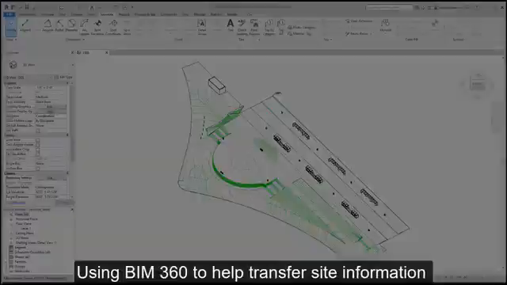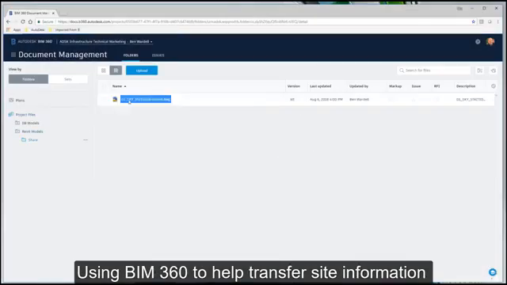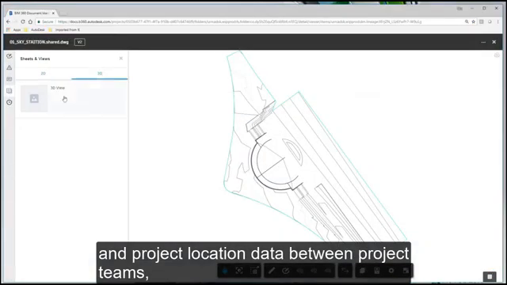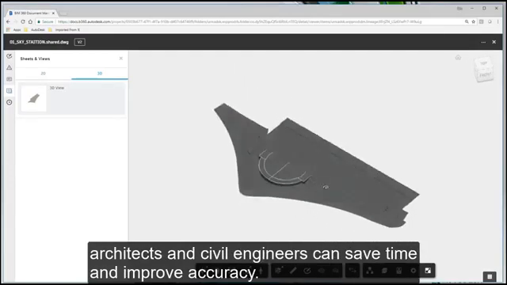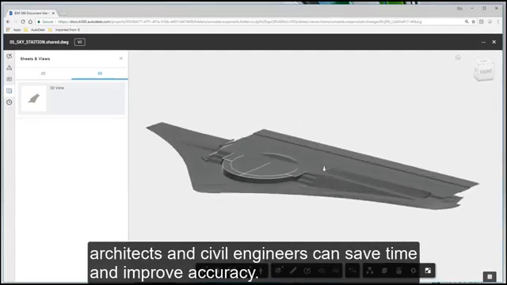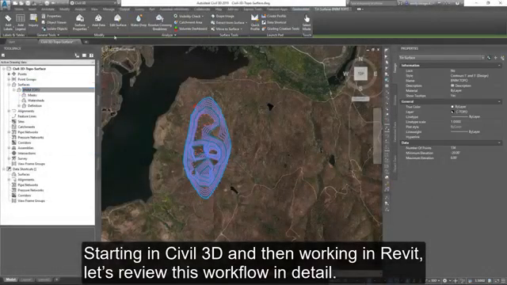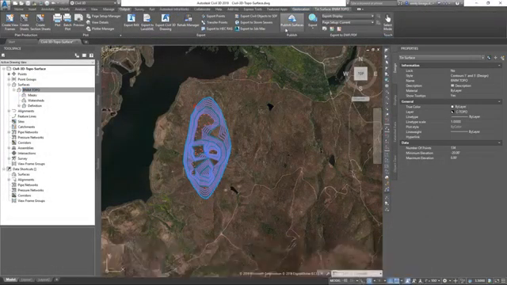Using BIM 360 to help transfer site information and project location data between project teams, architects and civil engineers can save time and improve accuracy. Starting in Civil 3D and then working in Revit, let's review this workflow in detail.